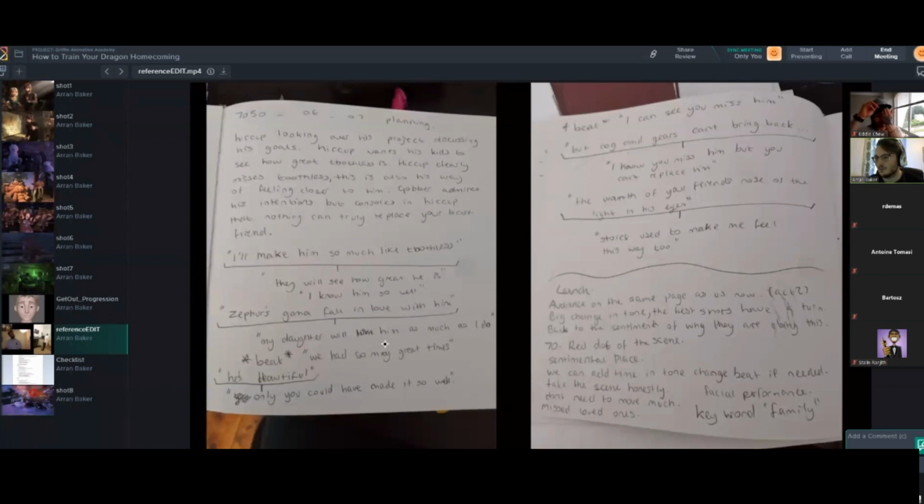And so when he says that line, I try to make him act as though he was kind of in awe, like he's reminiscing over good times with Toothless as he's saying it. So like, Zephyr's going to fall in love with him. It's not like he's thinking about all the great times that Toothless would have with his daughter.